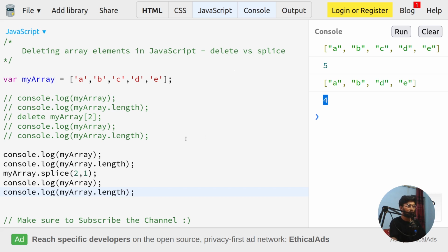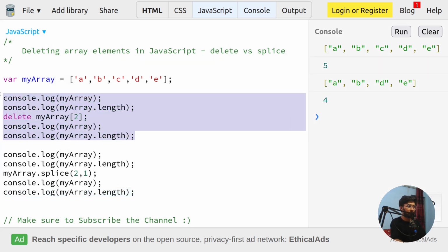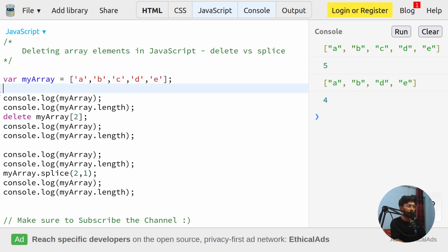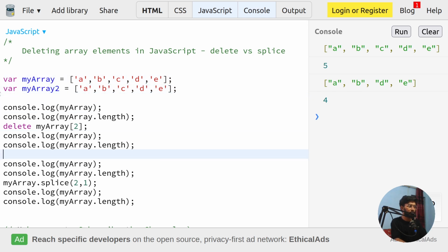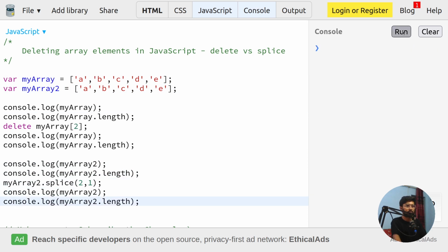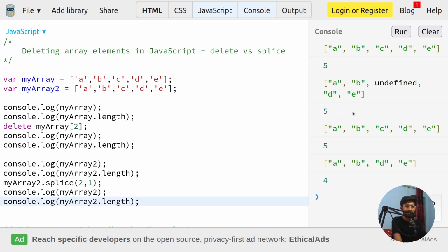Alright, so now I'm gonna simply undo this, and I think I have to give it a different array, otherwise it will cause a mess up. So it would be array 2. Let's just run it again, and now you can clearly see the difference here.